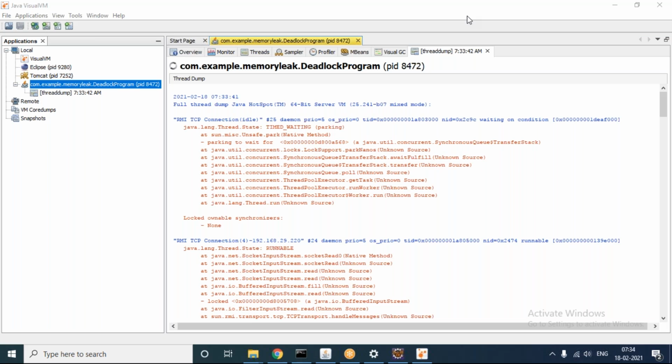So here the program executed. That program is monitored by JVisual VM. At that moment I took the thread dump. I'll take a pause here. Till now, any questions, guys?